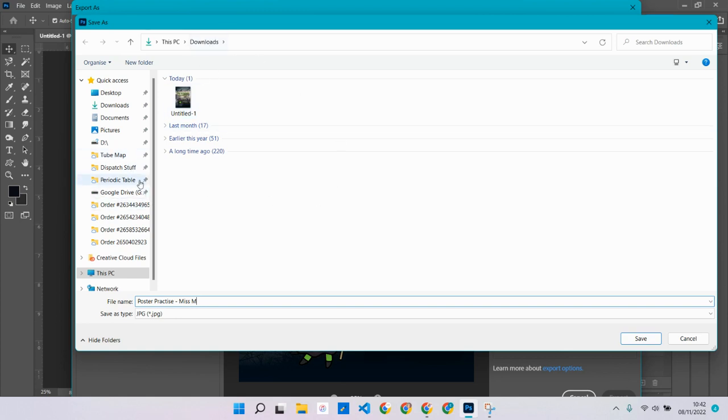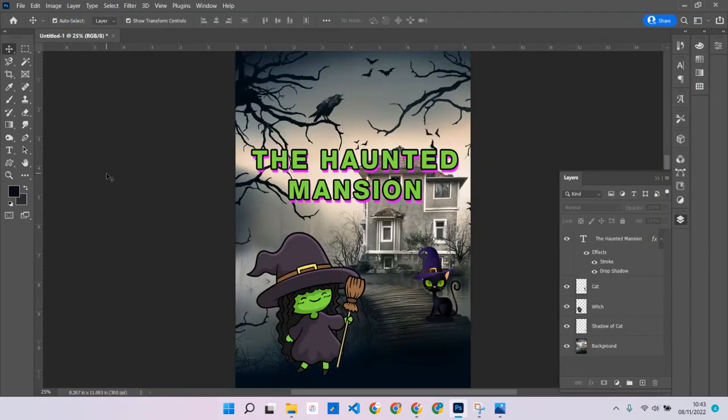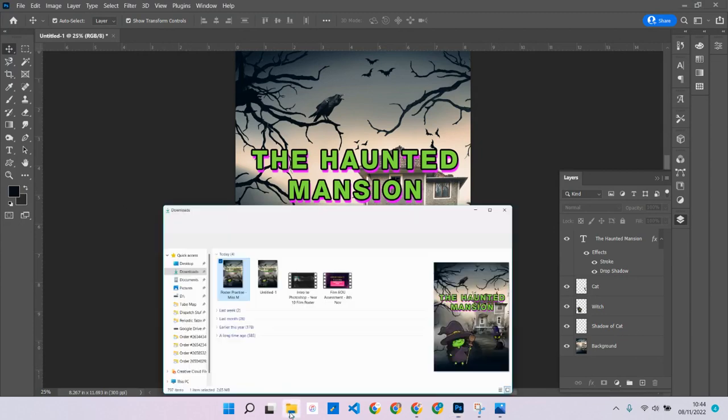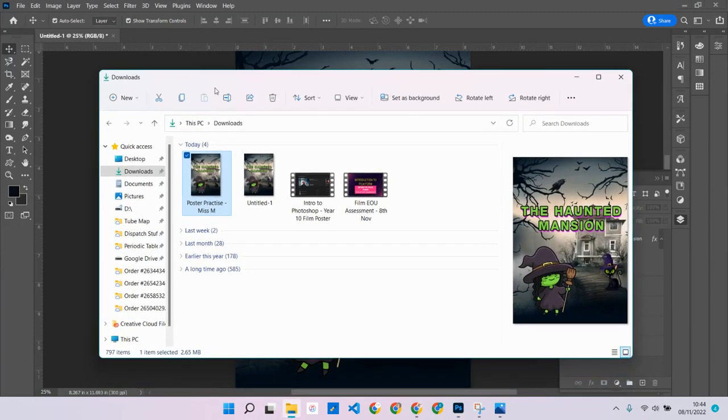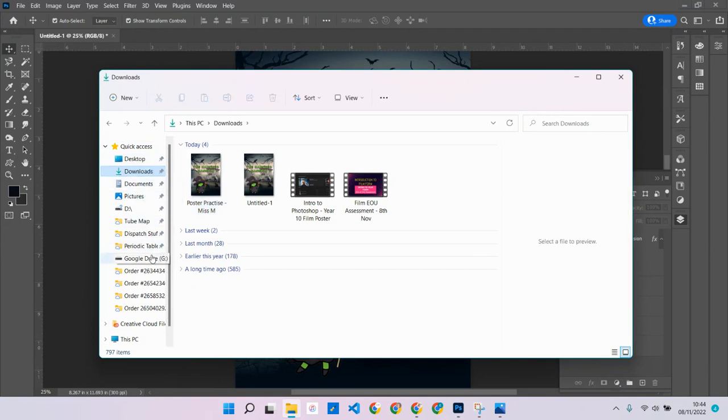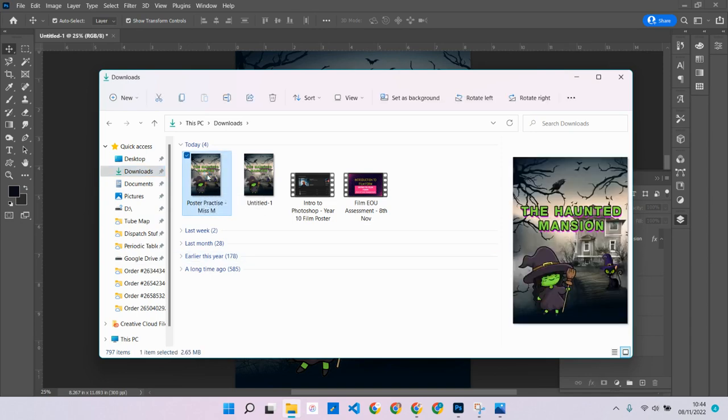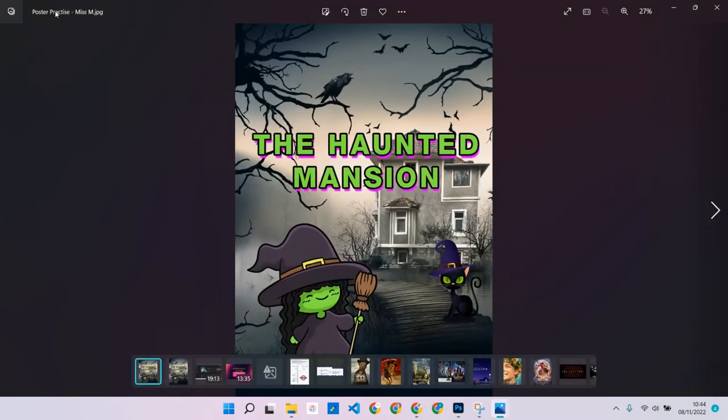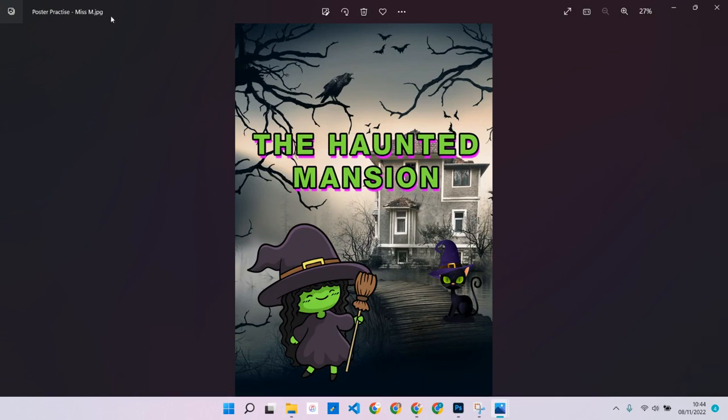I'm just going to save it in my downloads because my Google Drive is not set up at the moment. And then I'm just going to press save. So if I now go to my downloads folder, so if I go to Windows and I click on where I've saved it to, so obviously you should have saved it in your Google Drive, it will come up in here. So if I click on poster practice here, which is what I've just saved, you can now see that that is a JPEG image, and that is now what you can use to upload to Google Classroom.